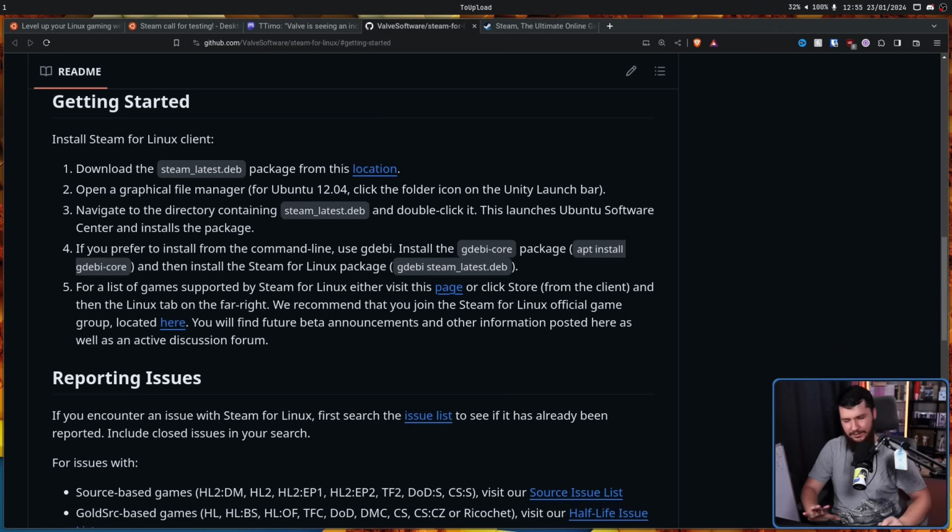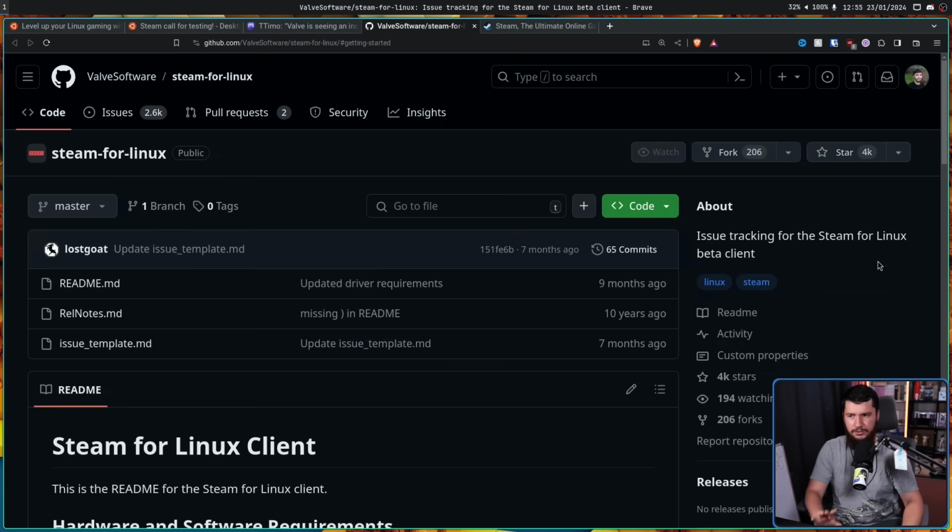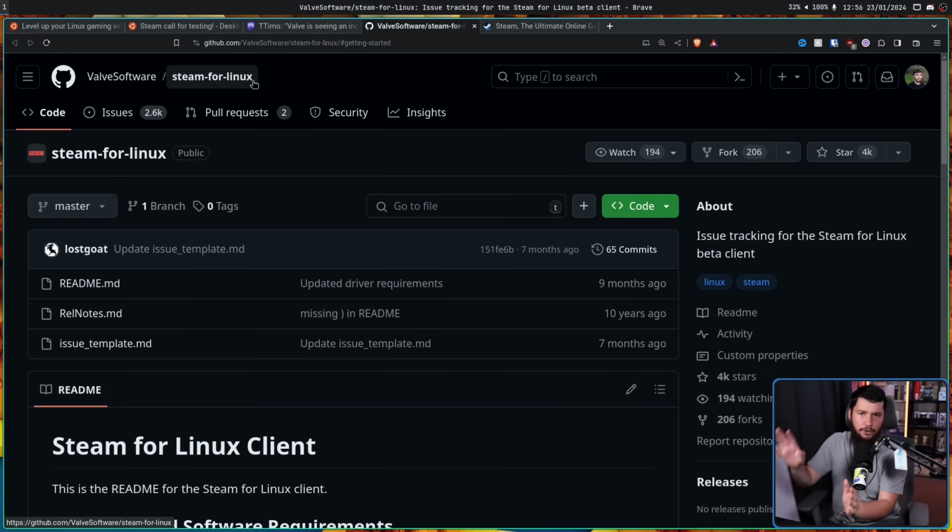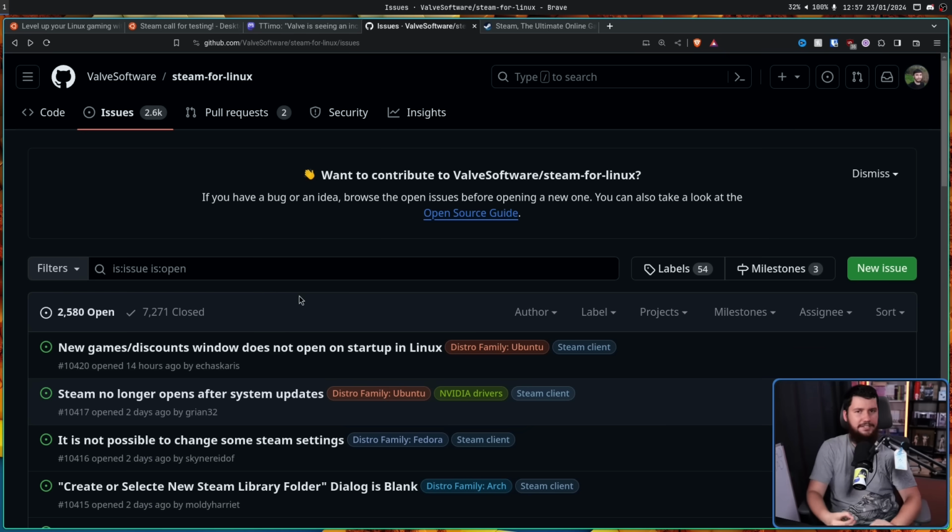But let's not just take his word for it. Let's actually go and check out the reports. So this is the Steam for Linux GitHub page. Thankfully, Valve has a public page where even though the code base for the client is not open, they do have open issue tracking. But there is 2,600 issues here though, so I've just picked a handful of them.